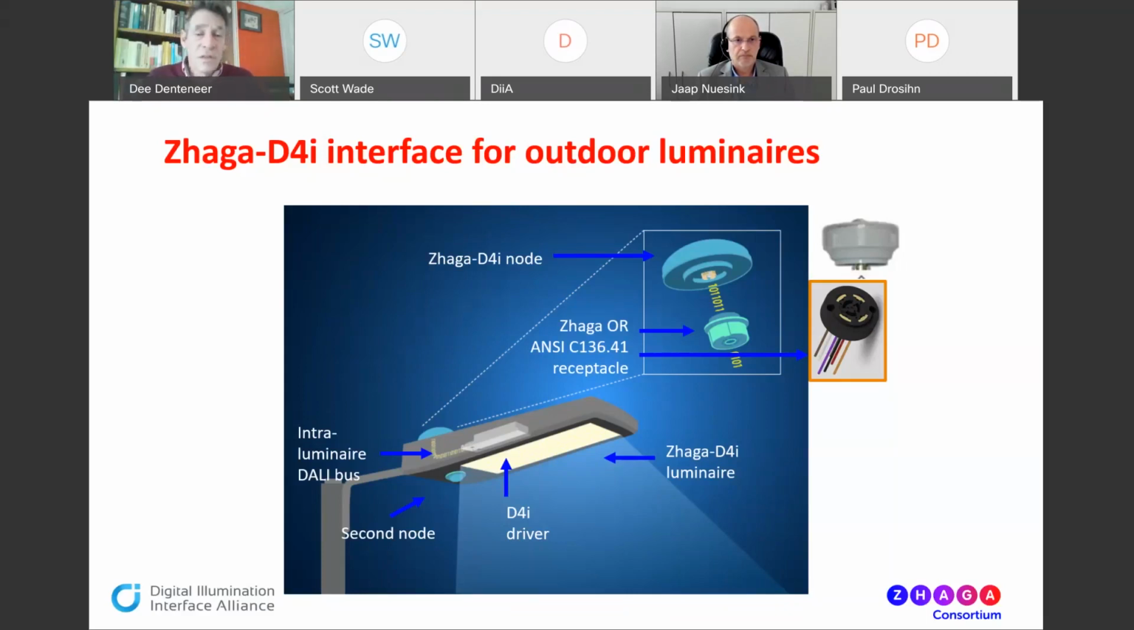Typically, the ANSI interface on the top, Zhaga interface on the bottom. And the advantage is that a luminaire OEM may also use existing lighting controllers focused on on-off metering and still add innovative features such as environmental sensing and area security monitoring to their luminaires. And the extension is so that it still meets the Zhaga interoperability promise.